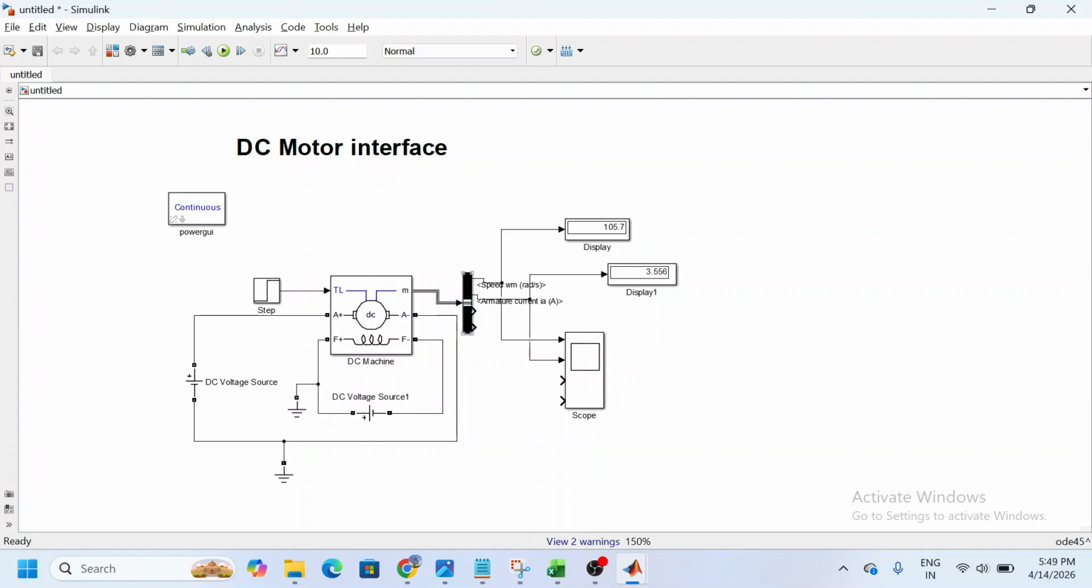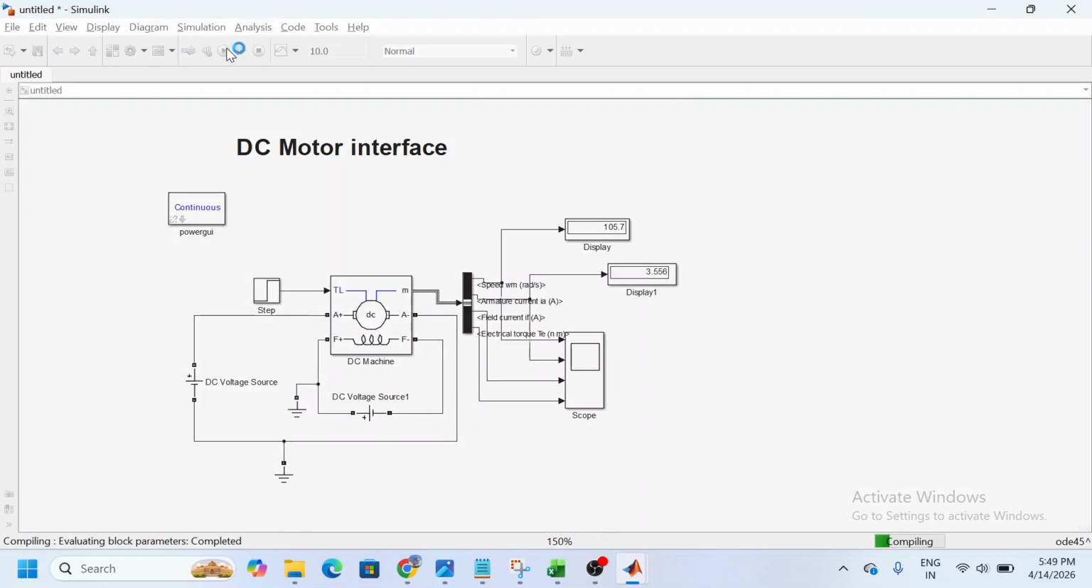Then we will connect this to the scope. This is the field current. Then the last one is torque, so we will connect it to the scope. So we have connected total 4 values from the motor. We are reading 4 values from the motor. So let us run this simulation and check the output.